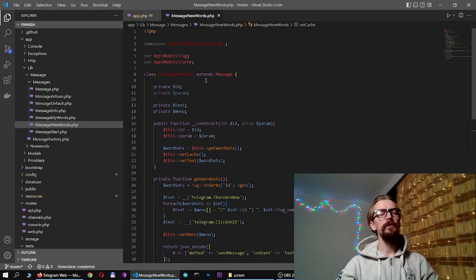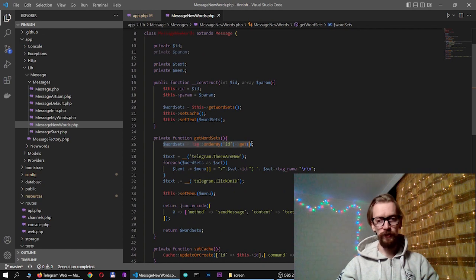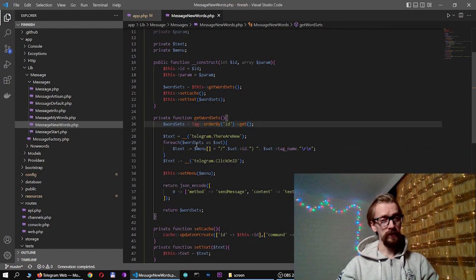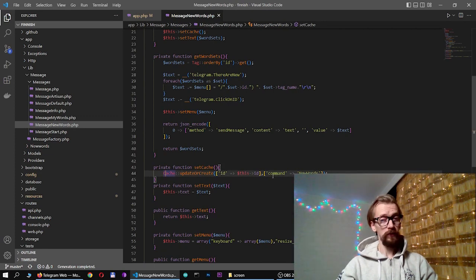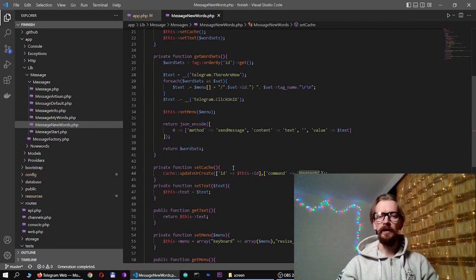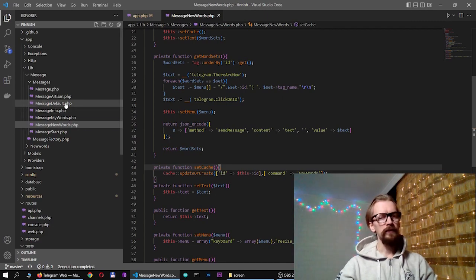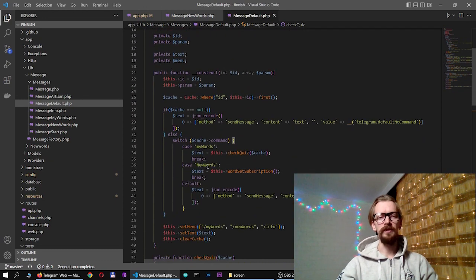As usual, we need to create a new message that our bot has to recognize. This time it is message new words. Here we need to make a text message that contains all word sets that a user can subscribe to. So I fetch all vocabulary sets and form a list of them so the user can choose one. And the second important thing is to save new comment in cache table, so the default message can understand this comment. Right. Then default message gets the new words comment and runs word set subscription function.